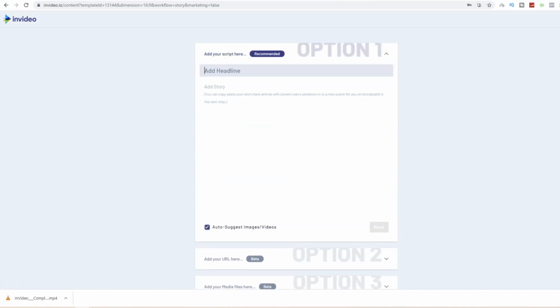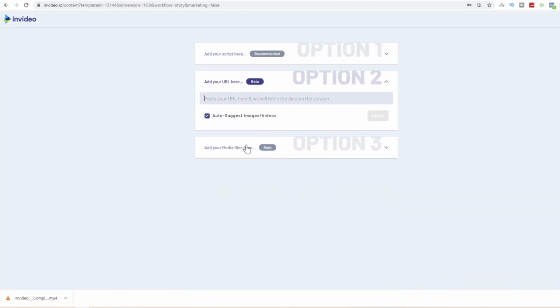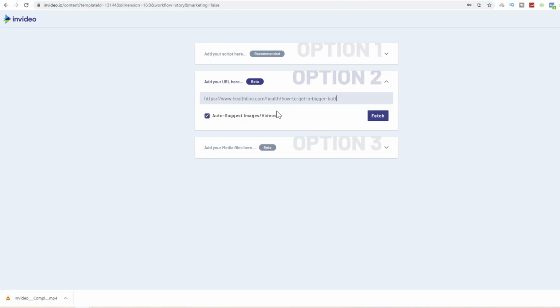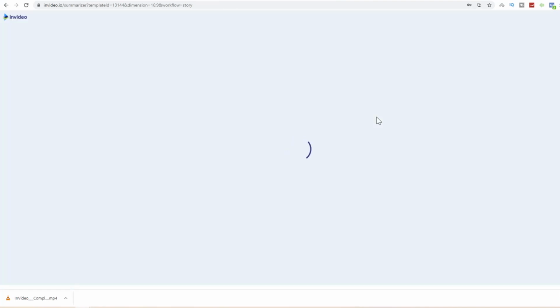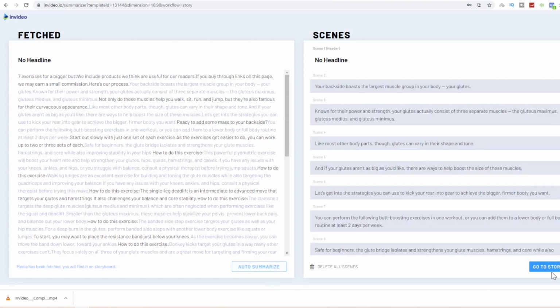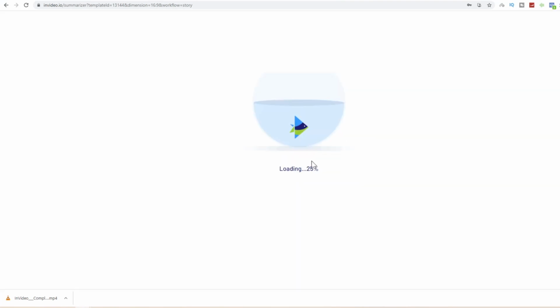Click on use this template, but instead of adding your own headline and story, you want to click on add your URL over here. So come back to this article over here about the Bigger Booty program and paste this link over here and click on fetch. And over here you can see it has fetched this entire article. All you need to do is click on auto summarize. Click on go to storyboard over here and it will automatically generate this YouTube video for you.